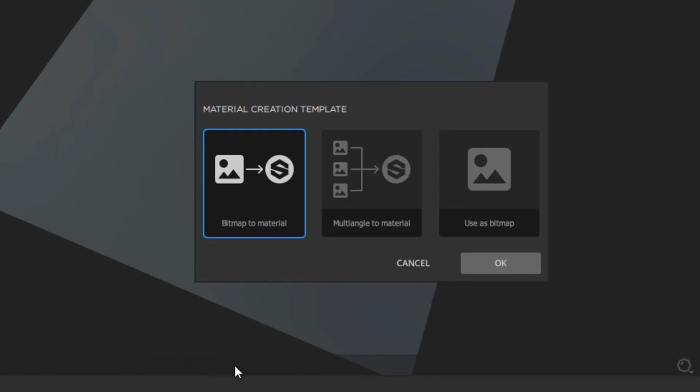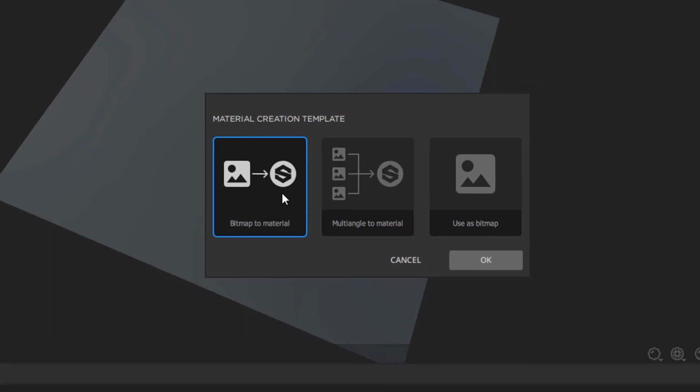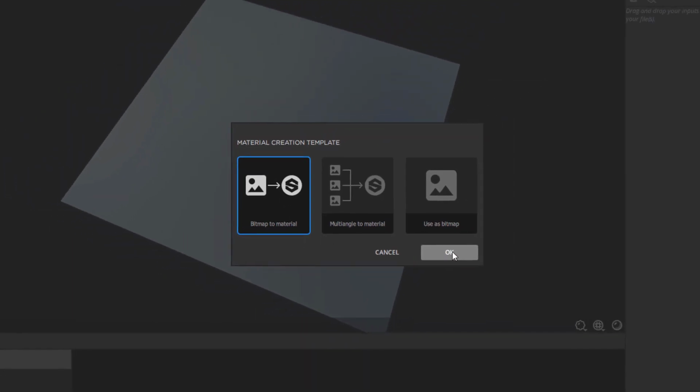Substance Alchemist will ask you what you want to do with it, and we choose this option here, bitmap. That's the image, which is a bitmap image, really. All the photos we take are bitmaps. To material, we're going to create a material which we could later use in computer animation and in modeling, to Substance. Okay.